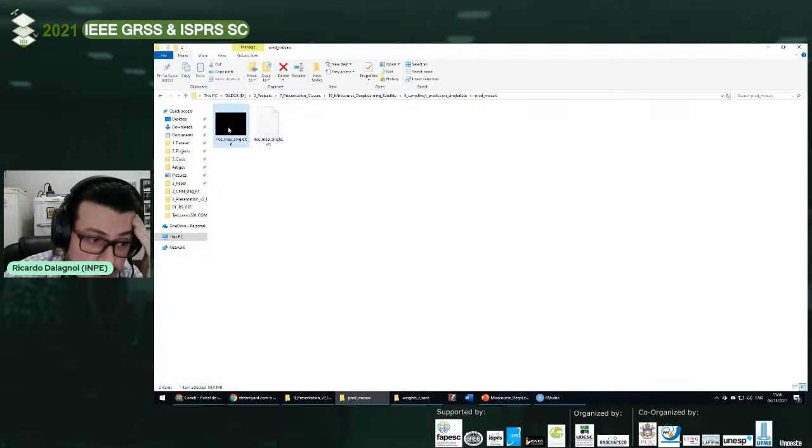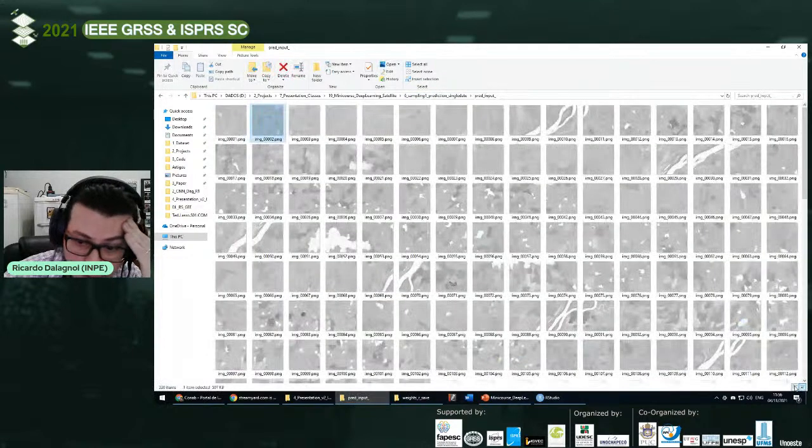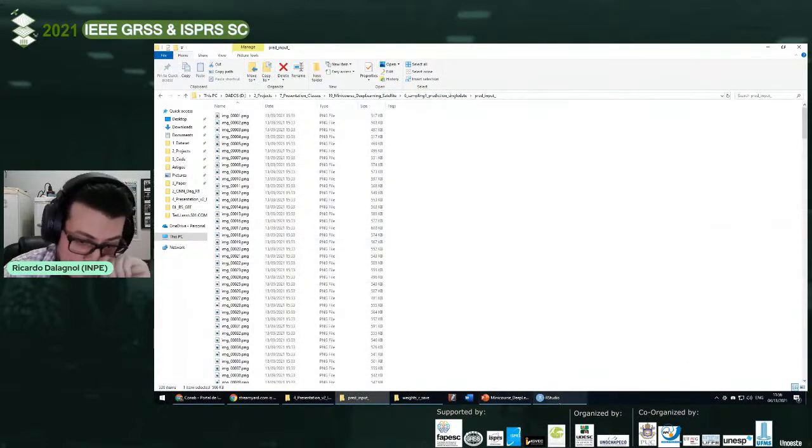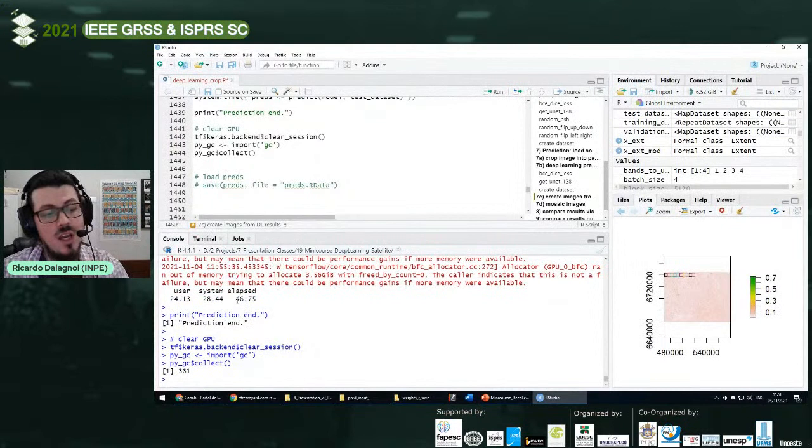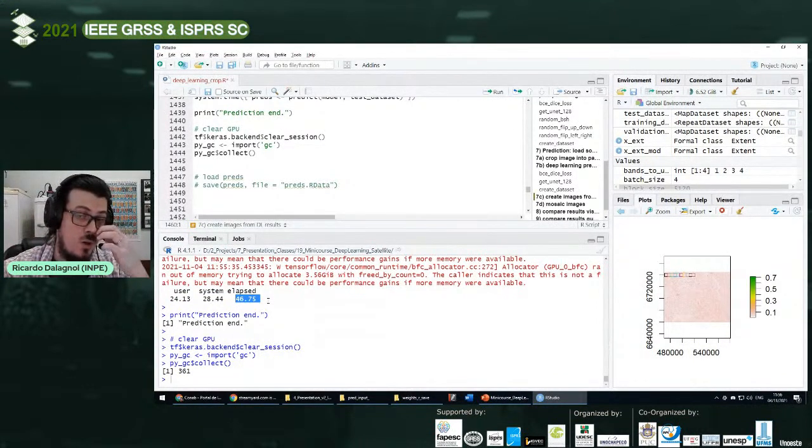Let me see. For this data set, 342. I should be fast. Yeah, it already ended. It took 46 seconds to predict for all the patches. And to crop these big patches, it does not take very long as well. It's quite fast. I would say 2 minutes, you crop the image and apply the model.